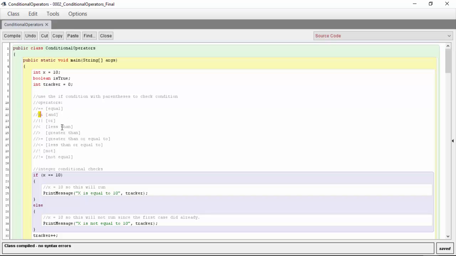We have the AND operator, which is two ampersands, so hopefully you're familiar with that as well. And the OR operator, which is two straight pipes. We have less than or equal to, greater than or equal to, the not operator or bang, which basically negates our statement, and not equal.